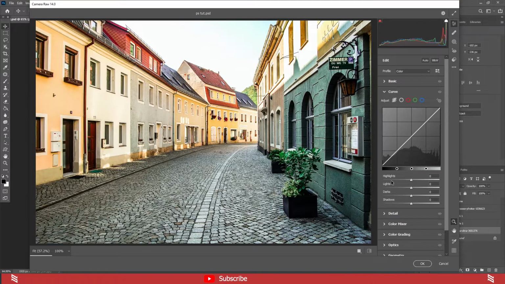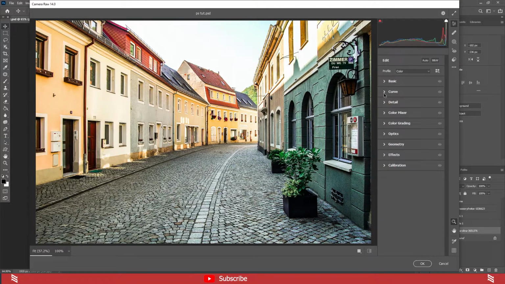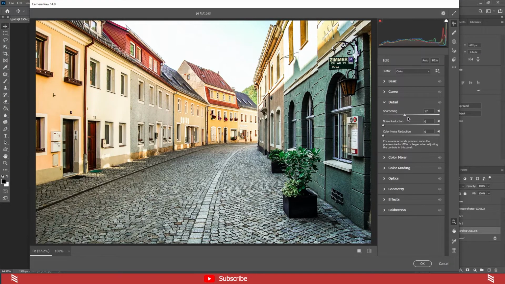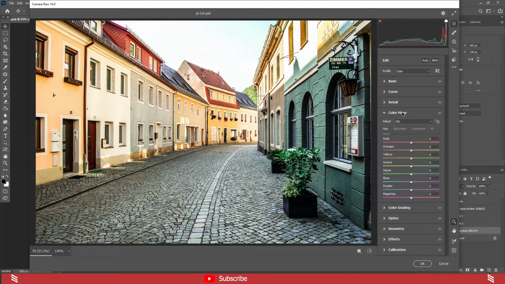We got curves, as I said: highlights, darks, shadows. Highlights turns on the lights, darks, we make it a little bit darker, shadows, darker shadows, lighter shadows. So Alt and reset. If you want some sharpening, like we did before, we got this option for sharpening, noise reduction, Alt reset. We could use this color mixer.